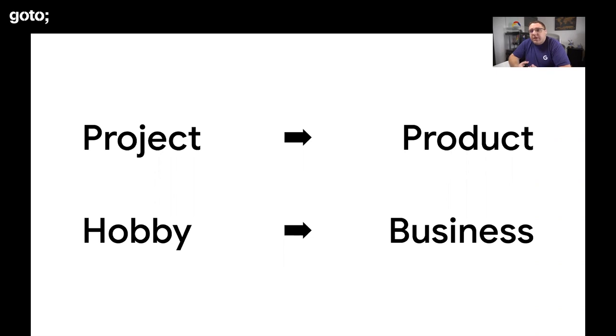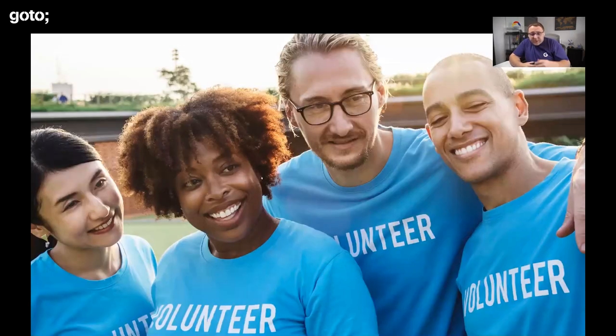Otherwise, you can't continue to invest and grow the project or the hobby into something meaningful and profitable. So let's start on our journey.